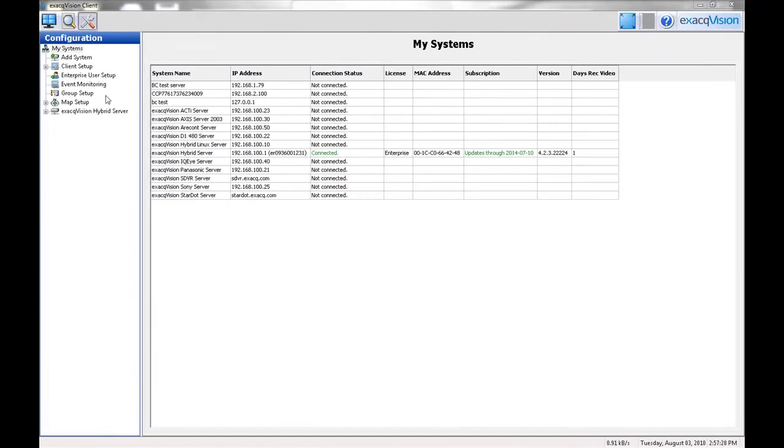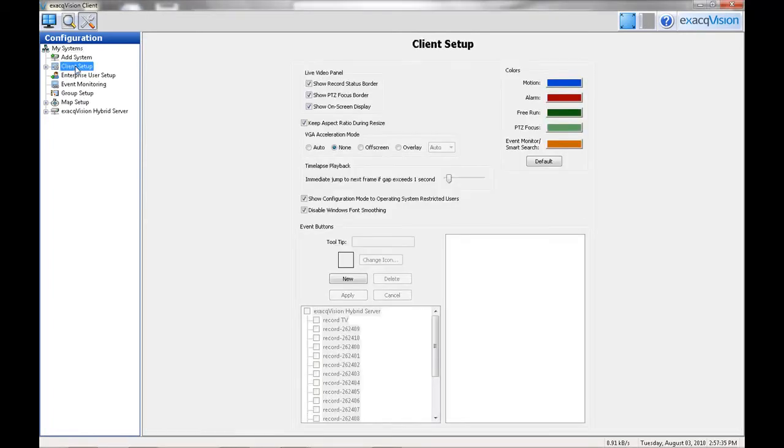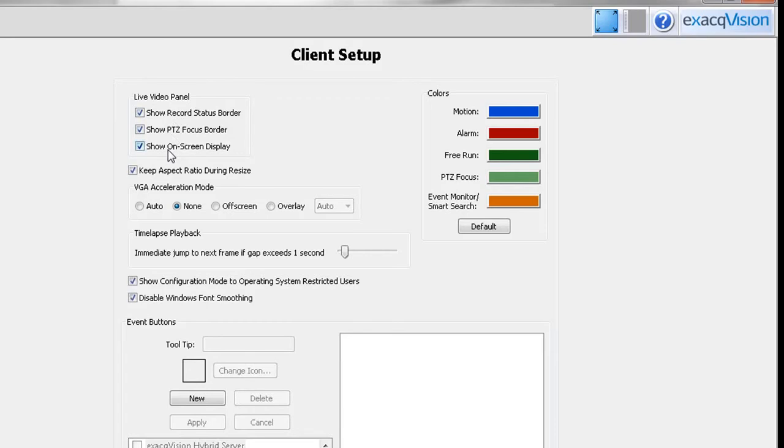Changes made on the pages of the configuration tree affect the servers. This is not the case with the client setup tab. Changes on this page only affect the client's workstation. In the live video panel, you can select whether or not you wish to have a colored border around the video to specify certain events such as motion.